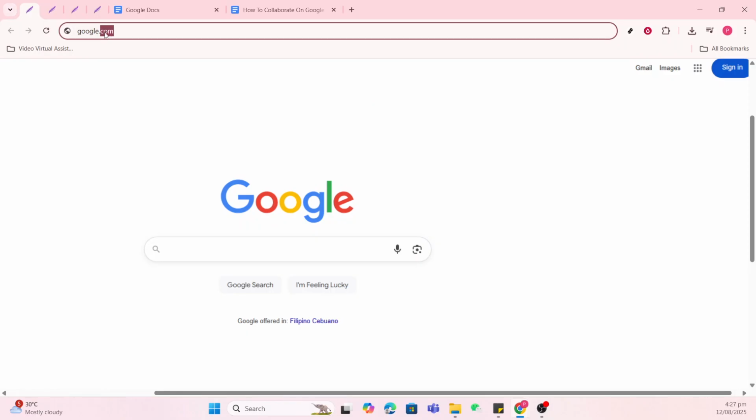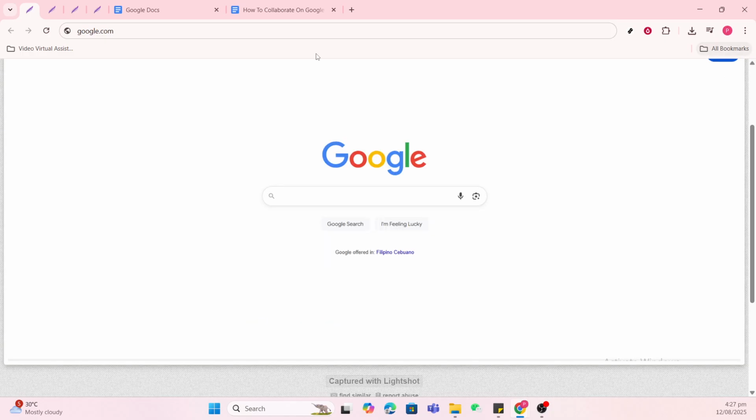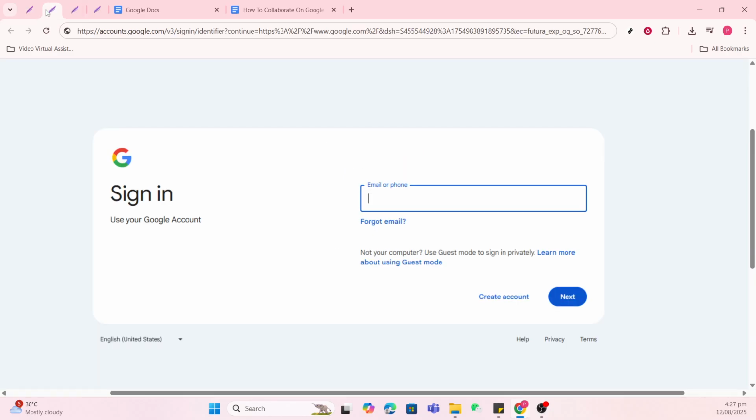First things first, you'll want to open your preferred web browser. Whether you use Chrome, Firefox, Safari, or any other browser, make sure it's updated to avoid any hiccups along the way. Once your browser is open, direct your attention to the address bar at the top. Here, you'll want to type in google.com and hit enter to land on the Google homepage.